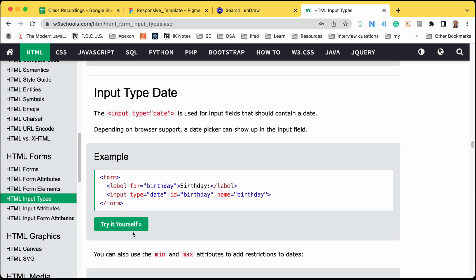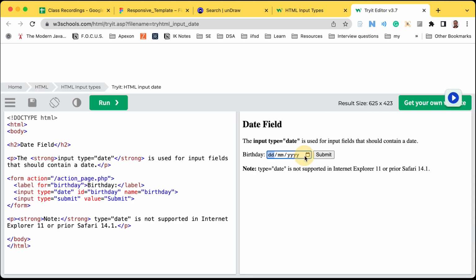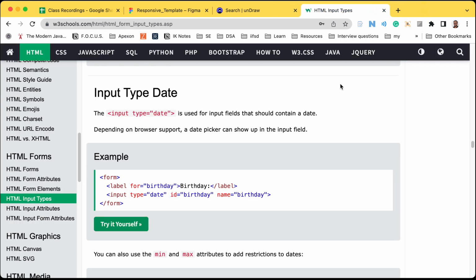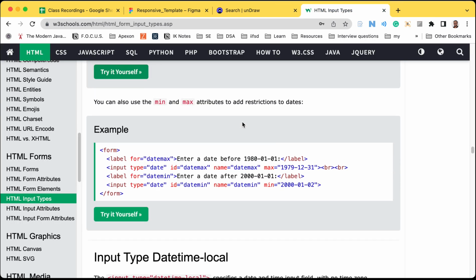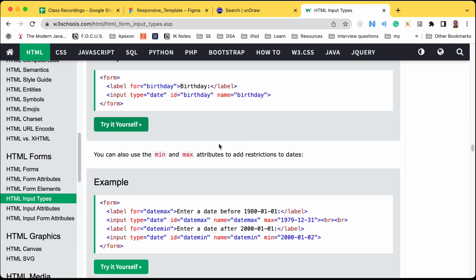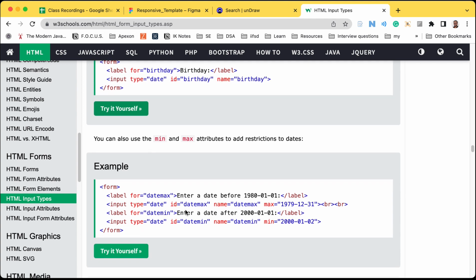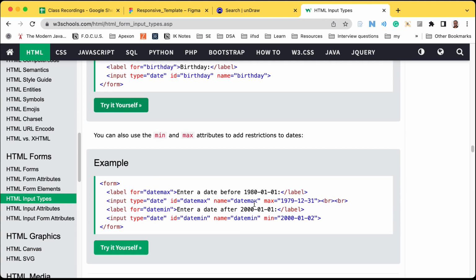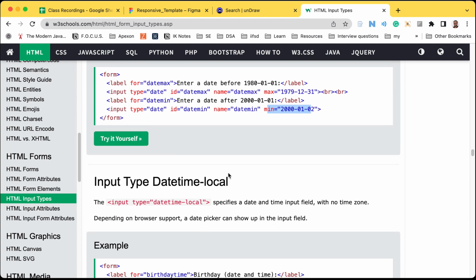Input type date, again by default it behaves like a date. So it has a pop-up. Again, it depends on the browser and the operating system that you're using. Date has min, max, and these sorts of properties. So it has max, it can accept a maximum of this date. It can accept a minimum of this date. So it has these properties.